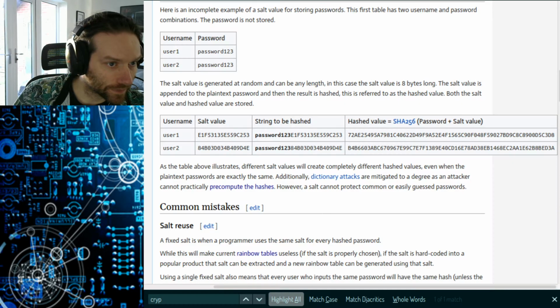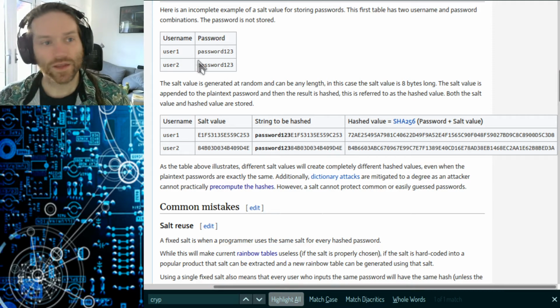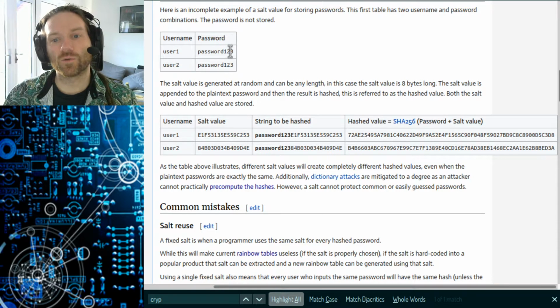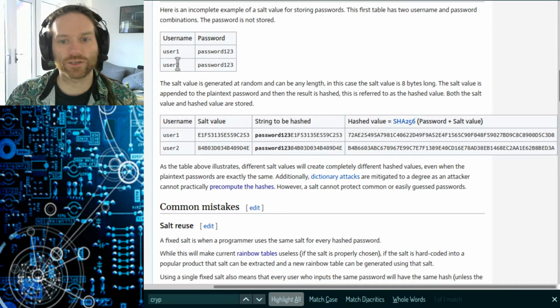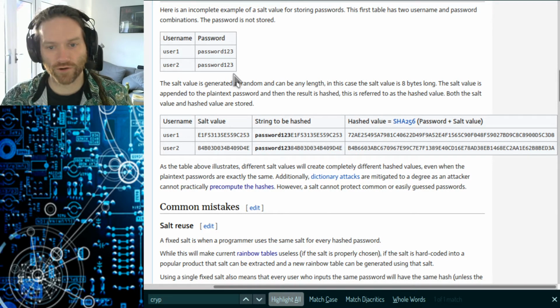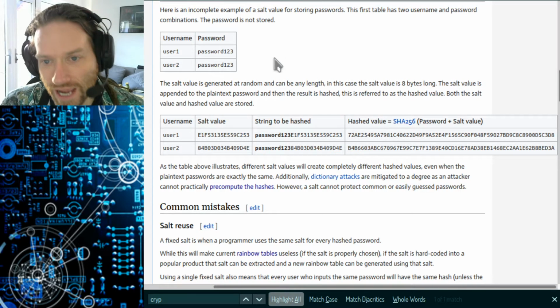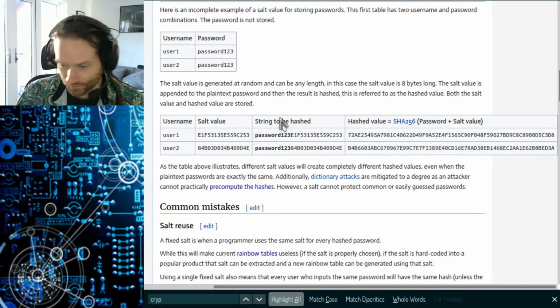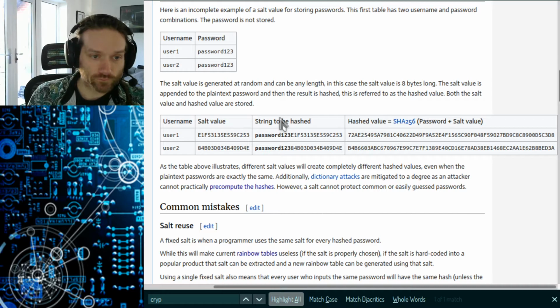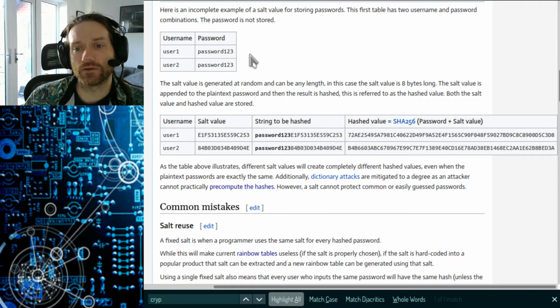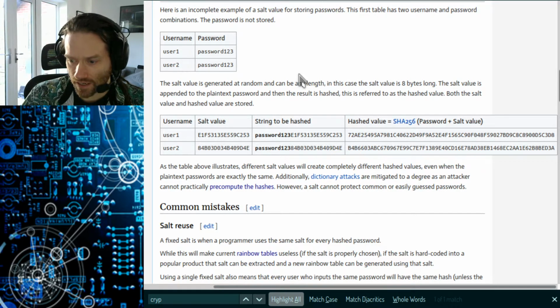Right, so have a look at this. We've got user 1 has the password 123, which is a poor password. User 2 has the password 123, which is also a poor password. They are also the same password. If we did not use salt, we would end up with two identical hashes stored in the system.